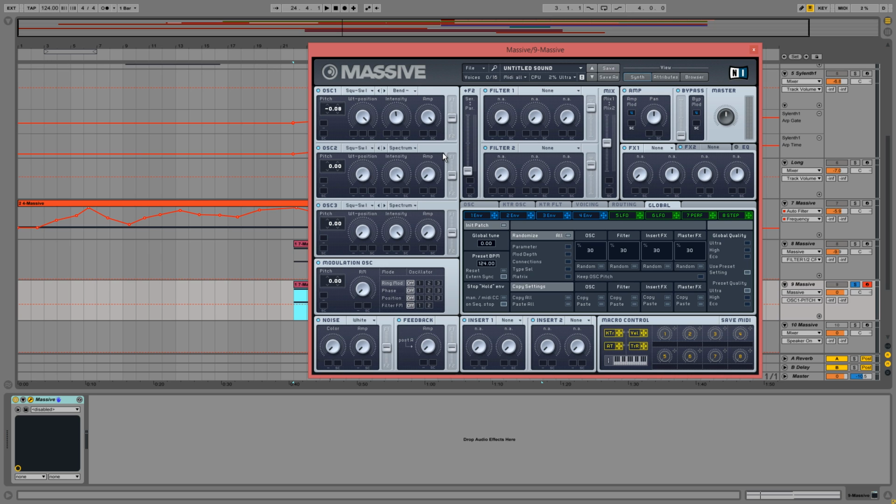And detune is also really nice, not just for thickening up, but also it creates a nice motion when you've got a non-detuned wave against a detuned wave. You get this kind of swirl, which is really nice for pads and a lot of other sounds.